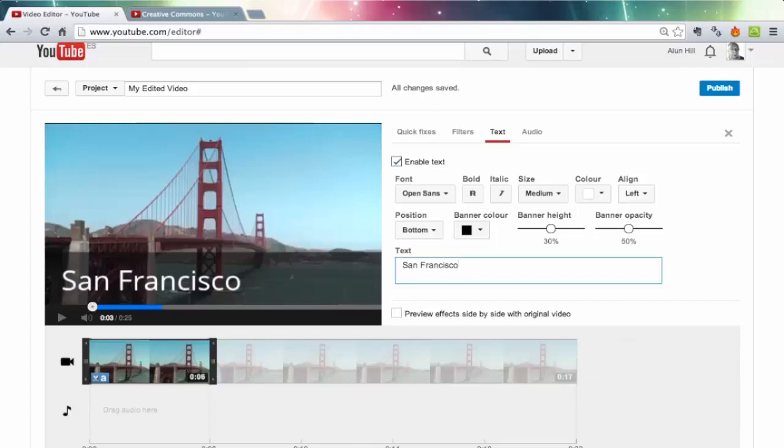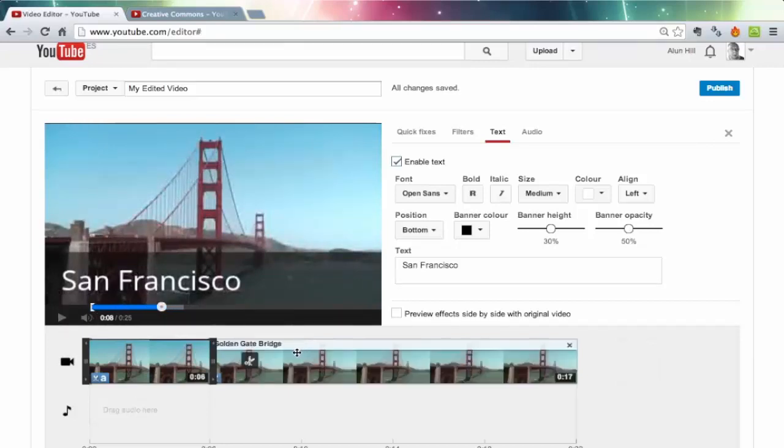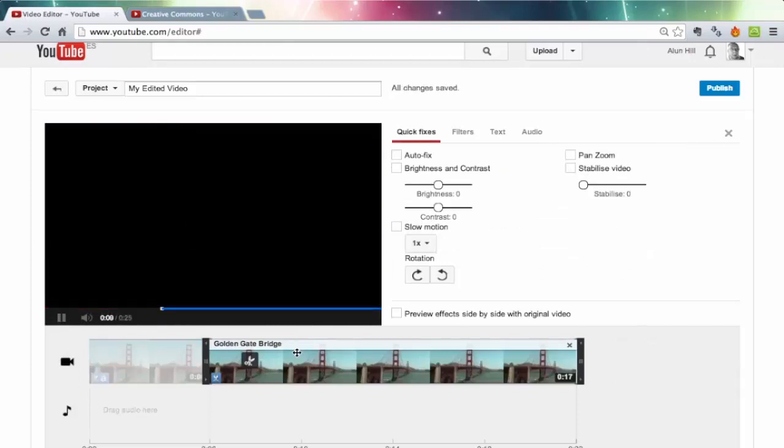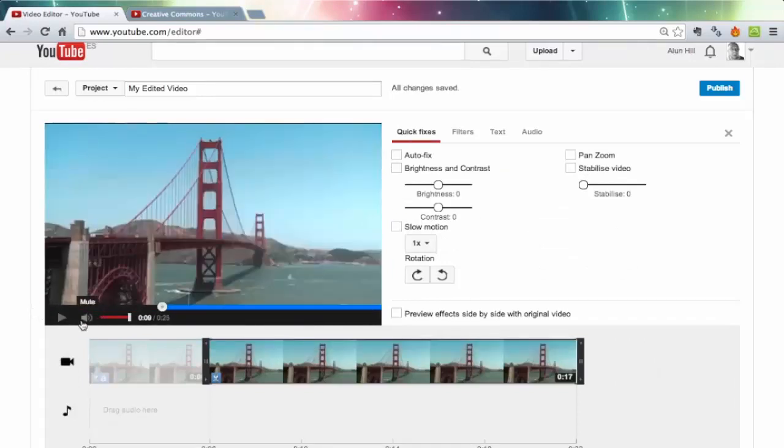So we've now got the word San Francisco, and that only appears for the first 6 seconds of the movie. Let's just play that, and you'll see San Francisco against a slightly dark background there, and then that will go. Once we get to the 6 second mark, it will then play the next bit of the film. I haven't set it to play the whole thing, but on the rest of the film there, that's without it.